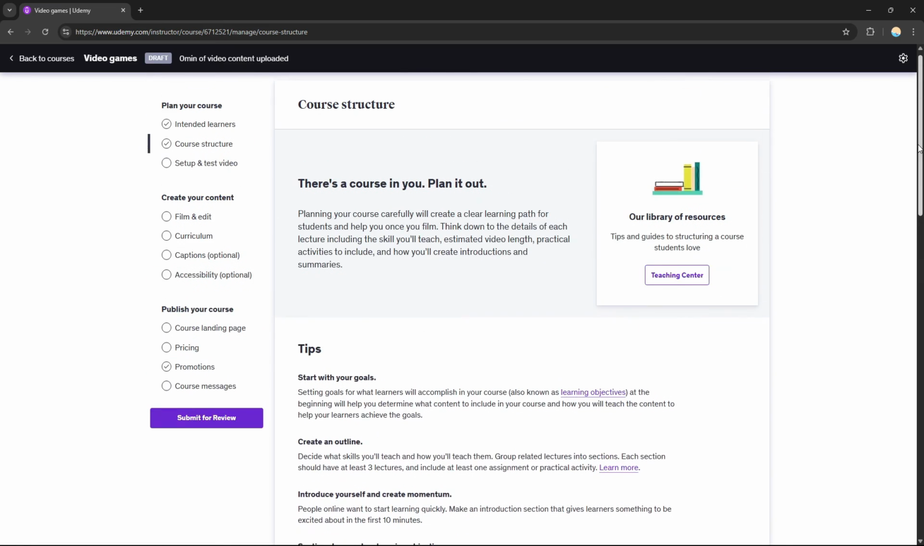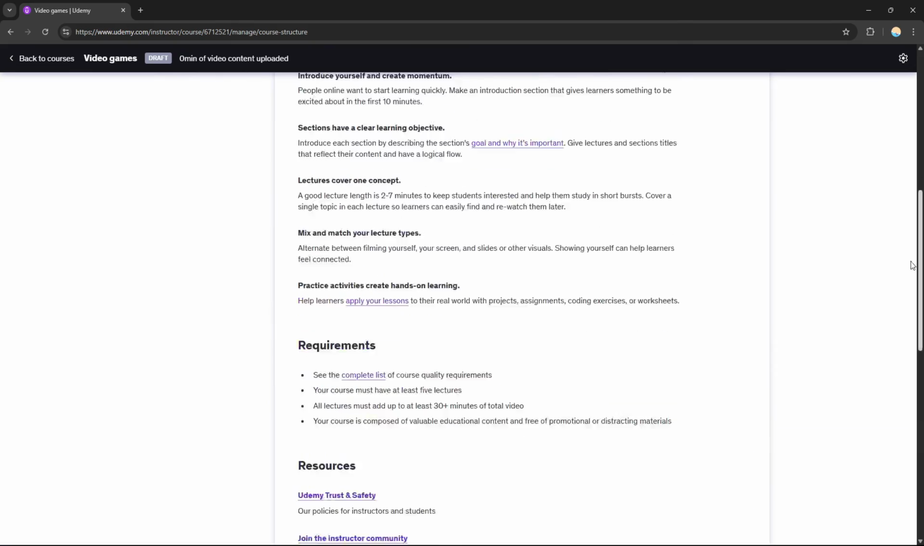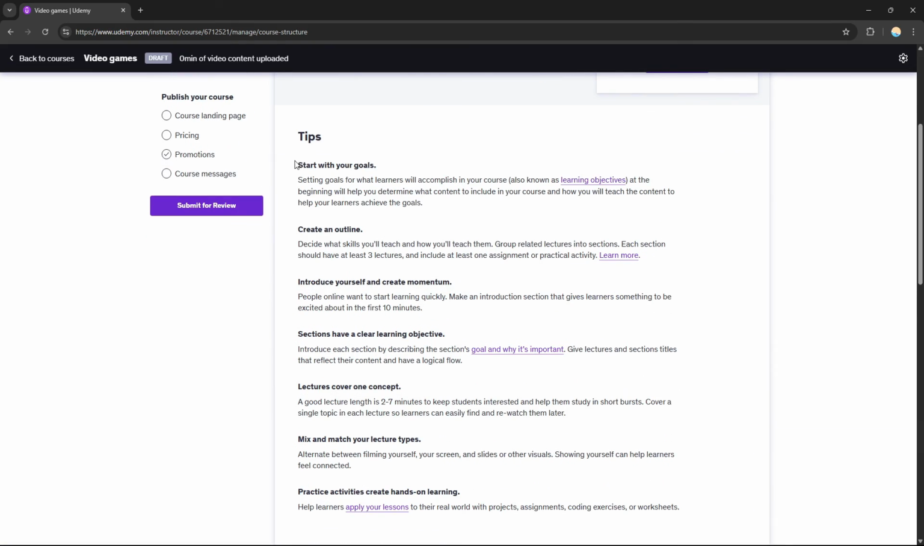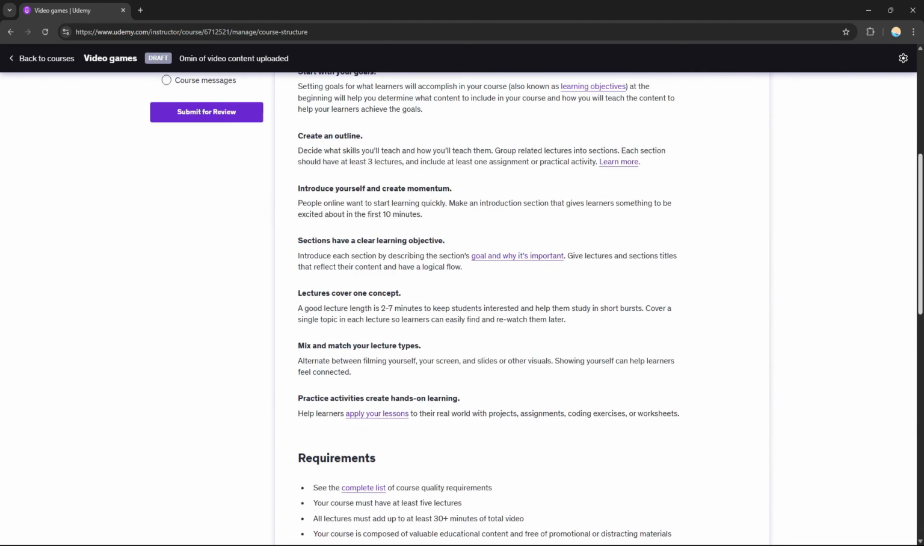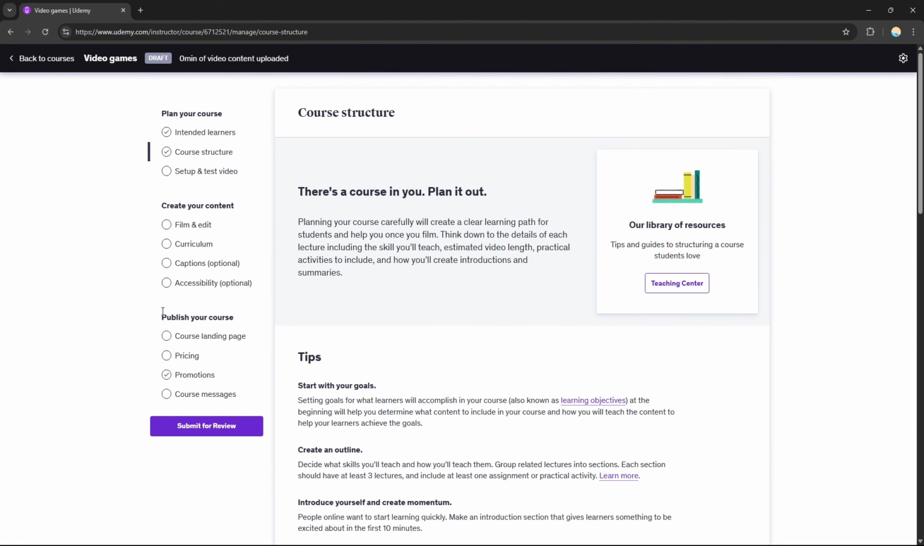If you want to learn about creating a proper course structure, these are the tips you just need to read. You need to start with your goals, create an outline, introduce yourself, create sections that have a clear learning objective, make lectures cover one concept, and have a mix and match of your lectures. And you need to practice activities, and also create or offer hands-on learning. So that's it. You just need to follow all of this.